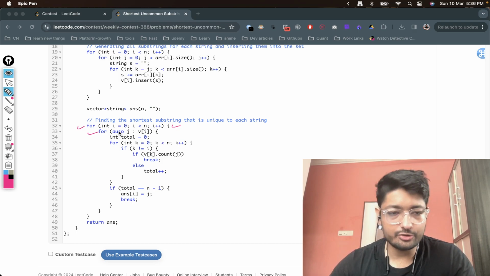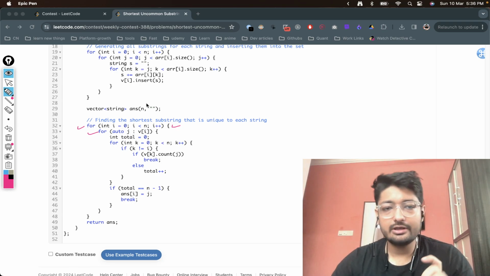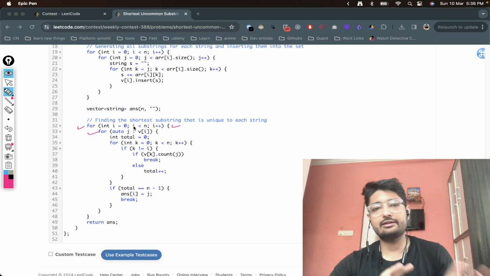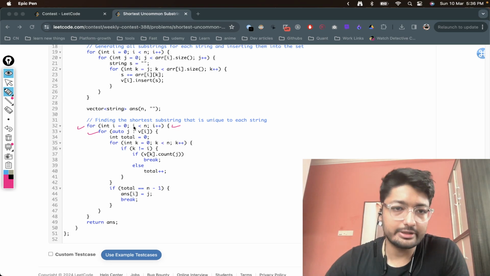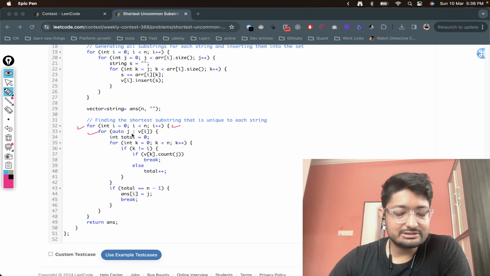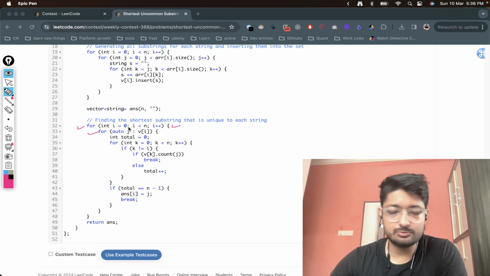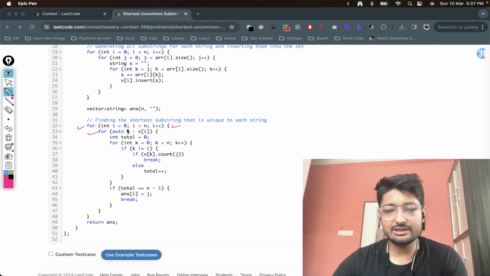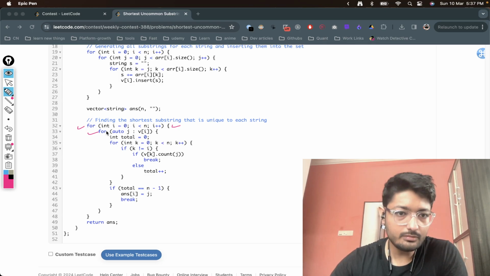So I'm iterating using the auto keyword over all the substrings, and they are already sorted using the comparator function according to our logic, so that we take them in the right order that we have to print out as well. So we'll take out the strings one by one, which is the first, the smallest one, and if there are two smallest ones, then pick the lexicographically smallest one. Pick every possible substring.